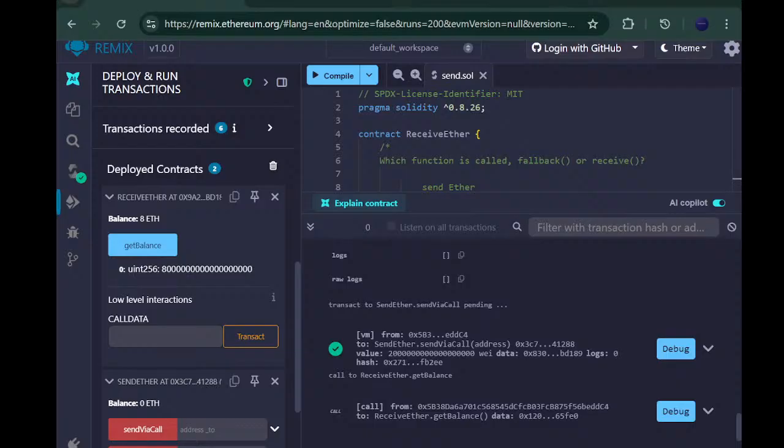That's how you send Ether in Solidity or between smart contracts with the transfer versus send and versus call methods or functions.